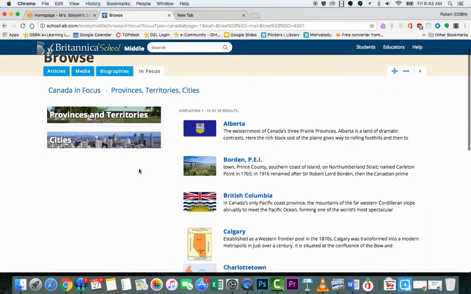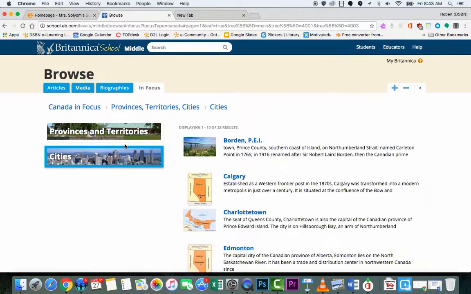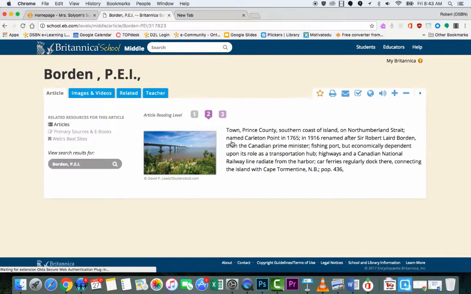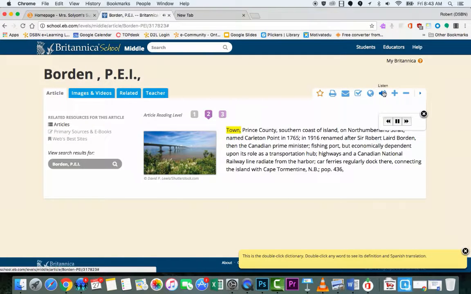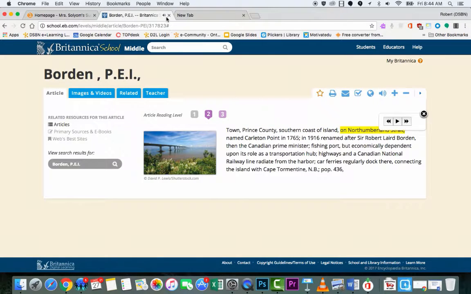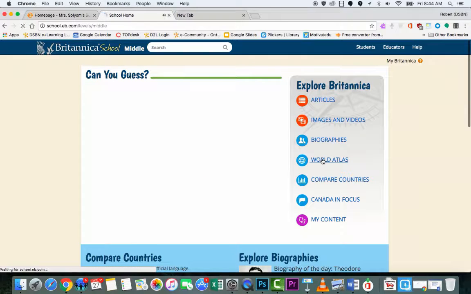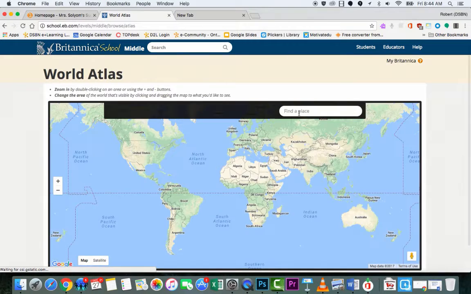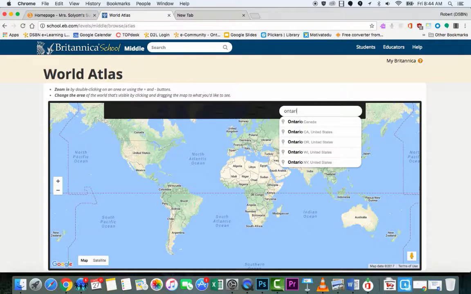And cities. Here it still will read to them if they can't read it. Everything you want, like PEI, Town, Prince County. It's a really powerful tool, especially for social studies, and it's also got a built-in world atlas. So you can go in here and go Ontario.